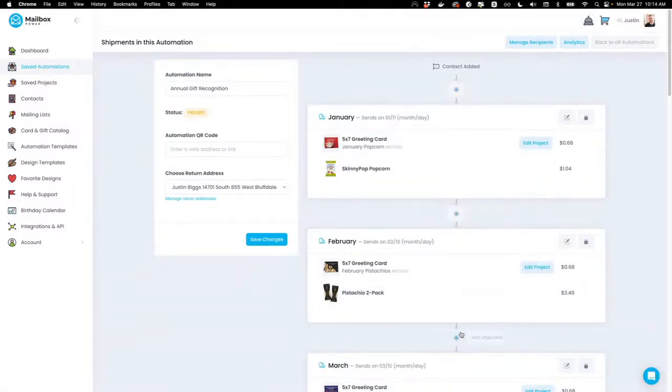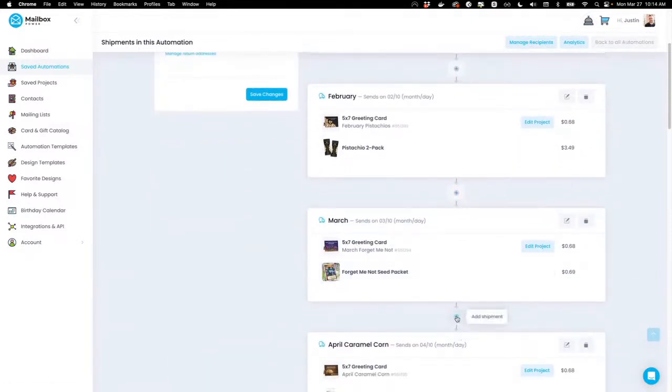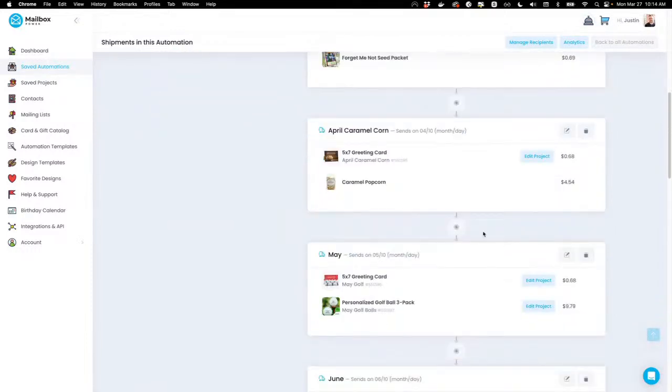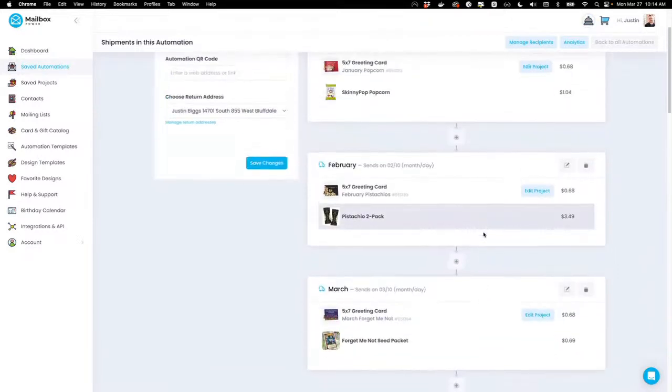So this allows you to simply add a shipment in between existing shipments in your automation. So super easy way to insert something in and not have to rebuild your entire automation if you want to switch things up.